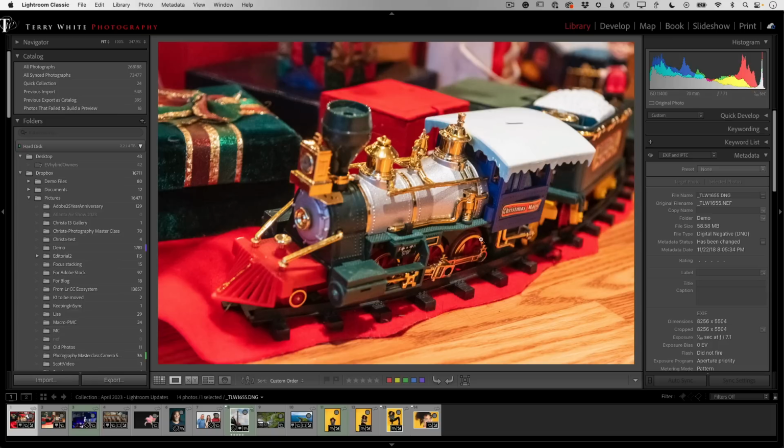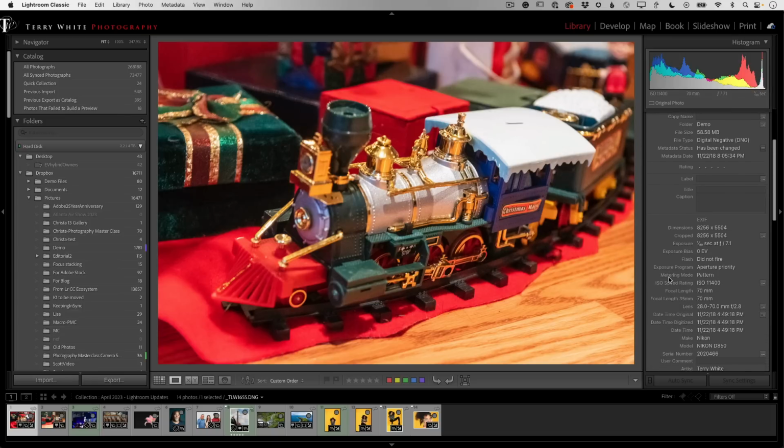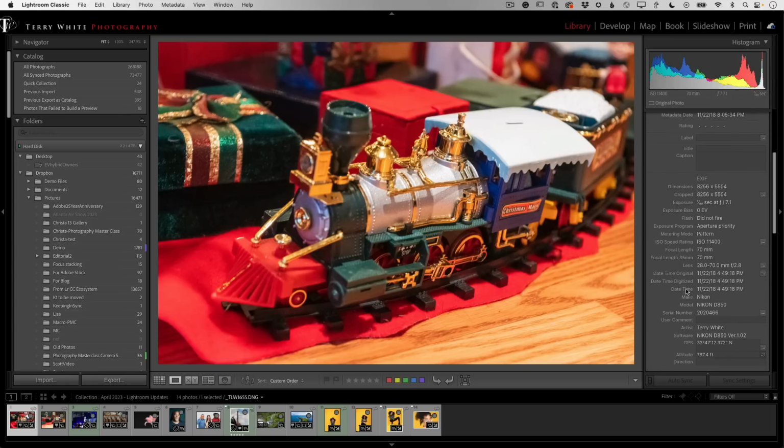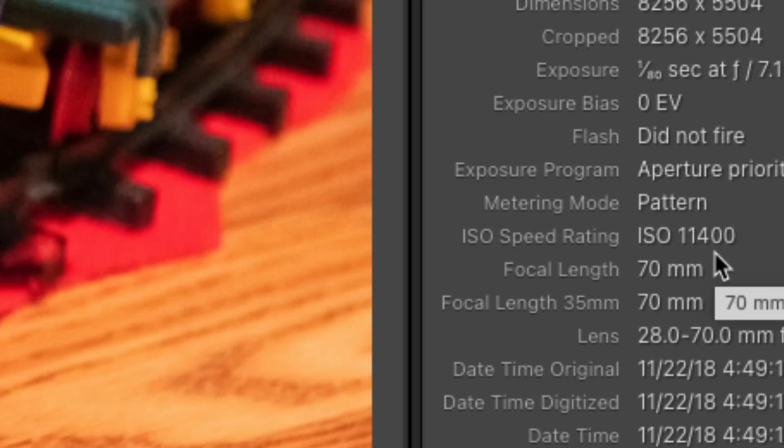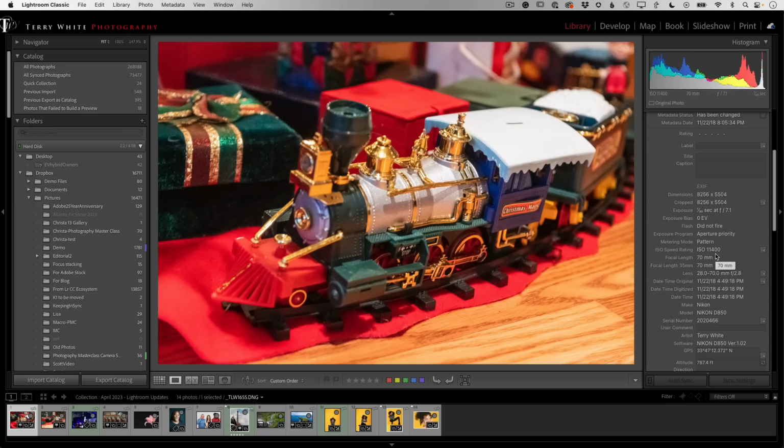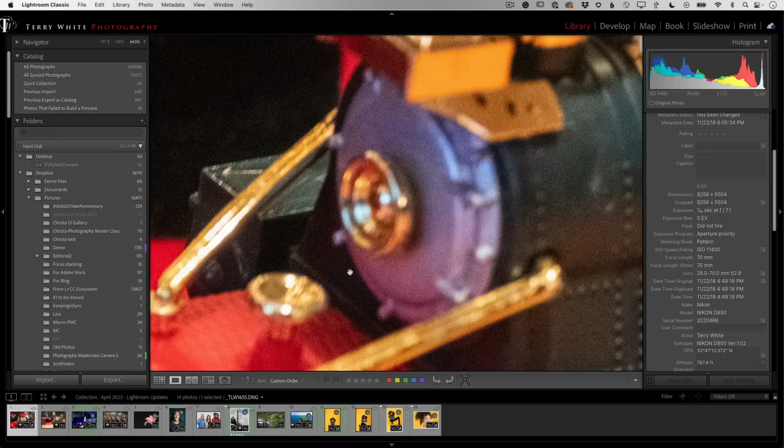So first and foremost, I've got a problem here with this photo. This photo was shot in existing light, and it was unfortunately shot at a very high ISO of 11,400. So as you might imagine, zoomed out looks okay, but zoomed in, let's hold down our Command key and zoom into it, and we can see what we expect to see, and that is noise when you start to shoot at high ISO.